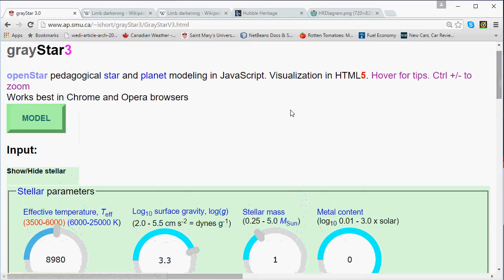Now finally, I'll also let you know that Greystar 3 is really a simplified version of the more complex stellar simulation codes that are used in astrophysical research. In fact, Greystar 3 was developed here in the Institute for Computational Astrophysics and the Astronomy and Physics department at St. Mary's University.